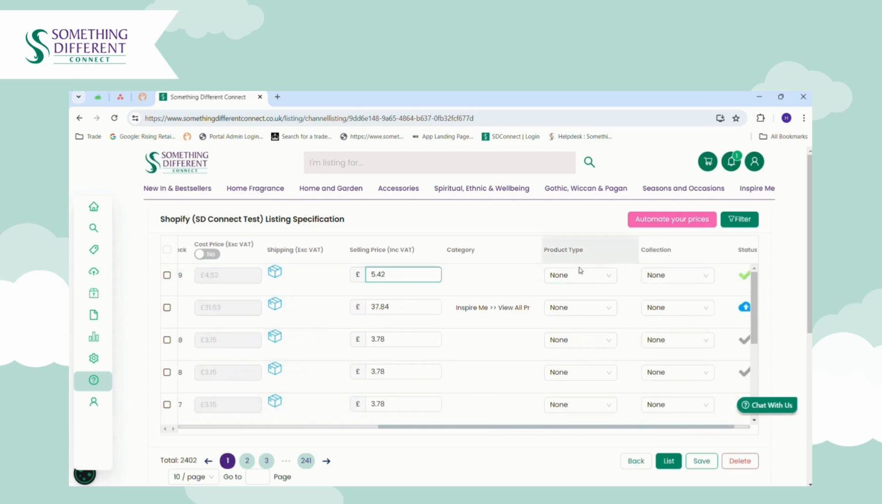And here under product type, in this drop down, it will pull through any product types that you've set up in your Shopify store. So just an example, this item is an oil burner. So we'll add it into oil burners as a product type. And we can also add it to the oil burners collection we've set up on our Shopify store. Just to note that you would need to have populated these in your Shopify store for anything to pull through to these drop down options.